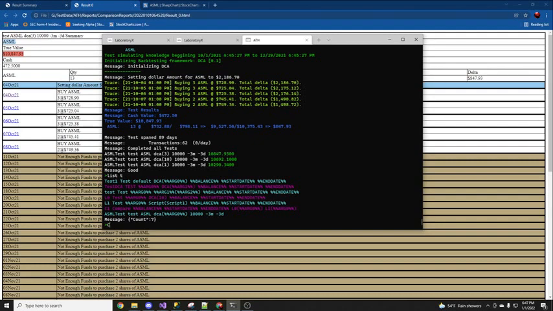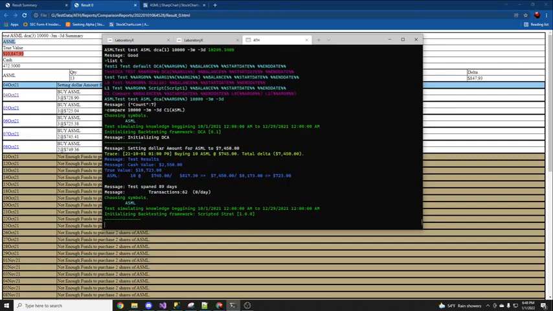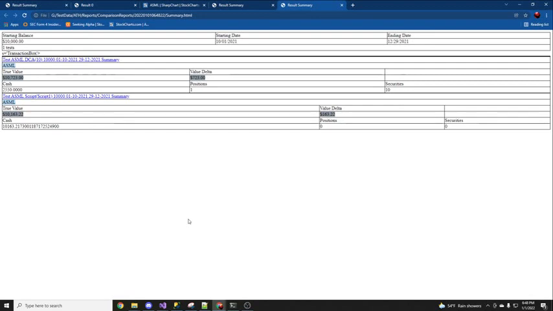So C1 compare. Let's give it $10,000 this time. And we're going to do C1 ASML. We still need to give it a date range. And now we have ASML on the DCA versus ASML versus the script, which is random.